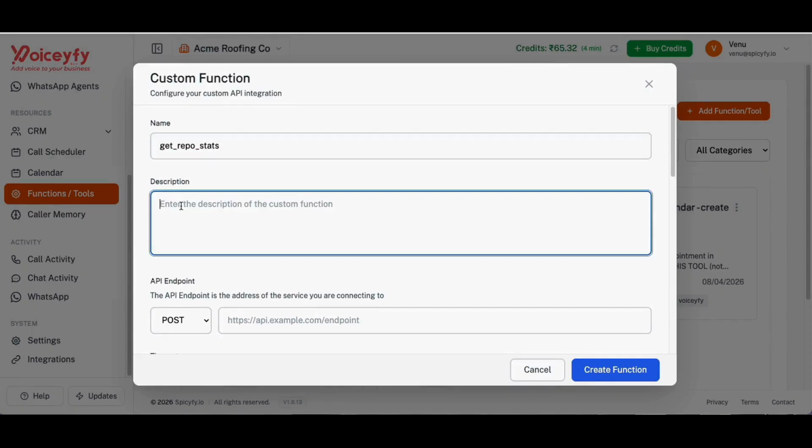The description matters more than it looks. That's not a note for you. It's what the agent reads to decide whether this tool is the right one for the question in front of it. Write it like you're telling a new colleague when to reach for this.